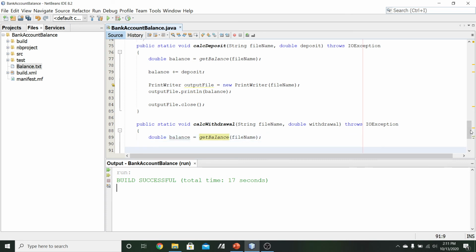The next thing that we want to do is take that withdrawal and subtract that from the balance. So we're going to say balance. In this case, we'll do minus equals as our combined assignment operator, and then we'll specify the withdrawal right here. That's going to be based on this parameter that we're giving it.